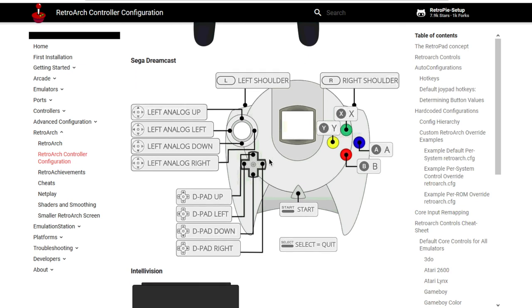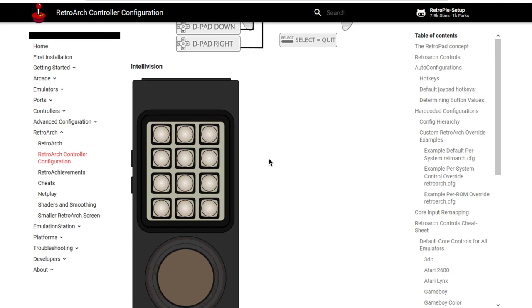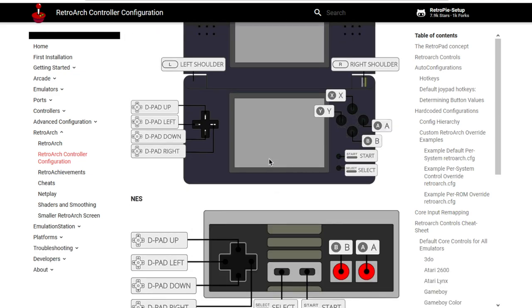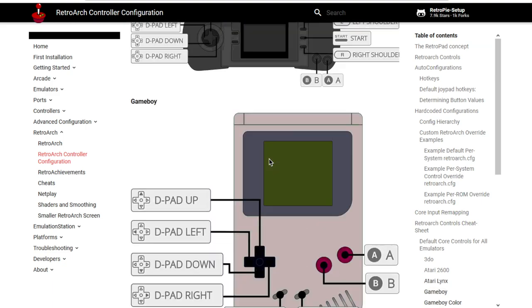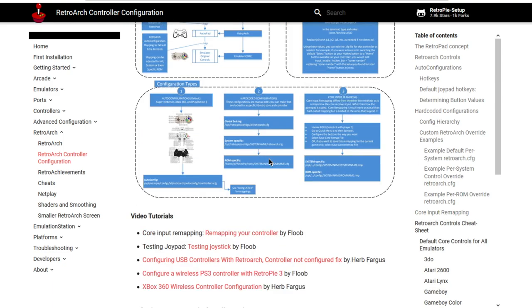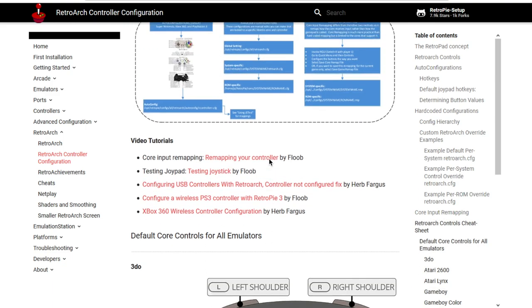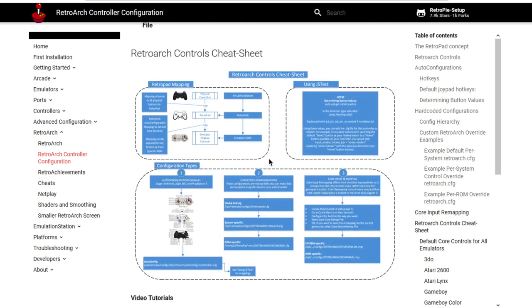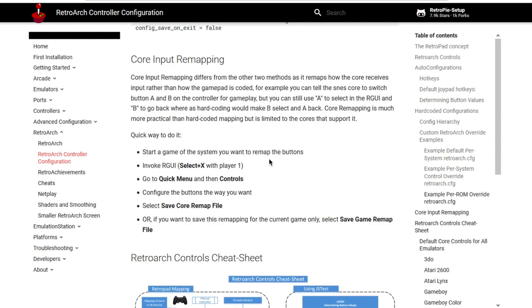You know, when you start thinking about how you want your controller layout to be, you have to configure that in RetroArch. This also gives you the options to, there you go, control cheat sheet, kind of explained what I basically explained. It also tells you how to do it on a per core basis, meaning on a per system basis, even on a per game basis.